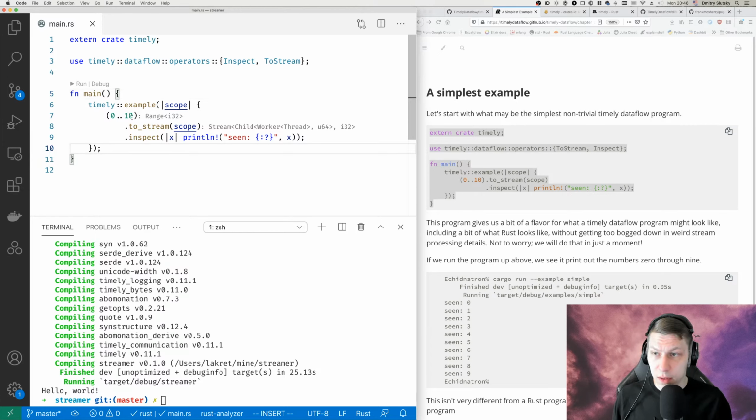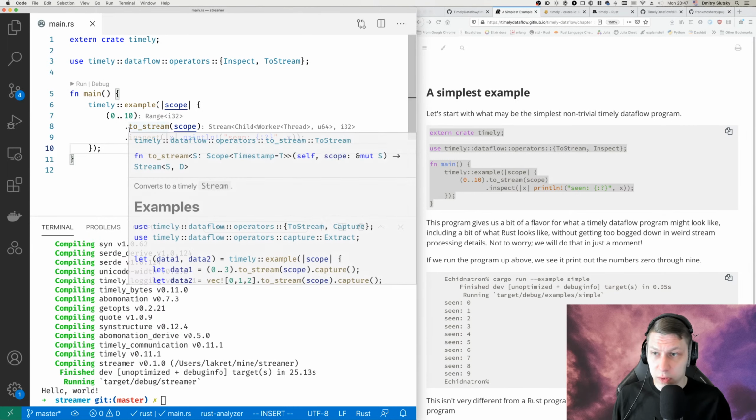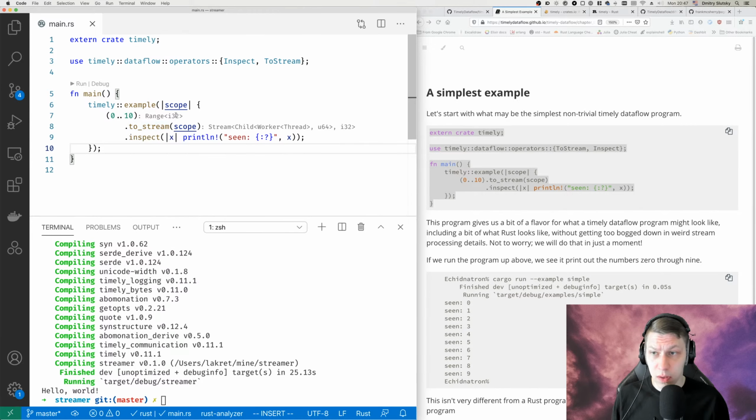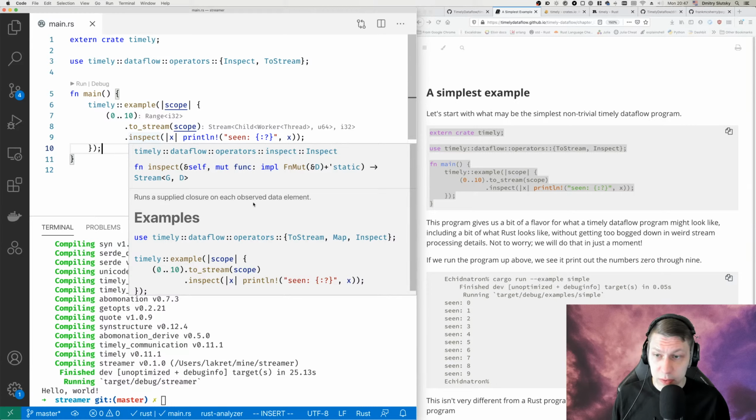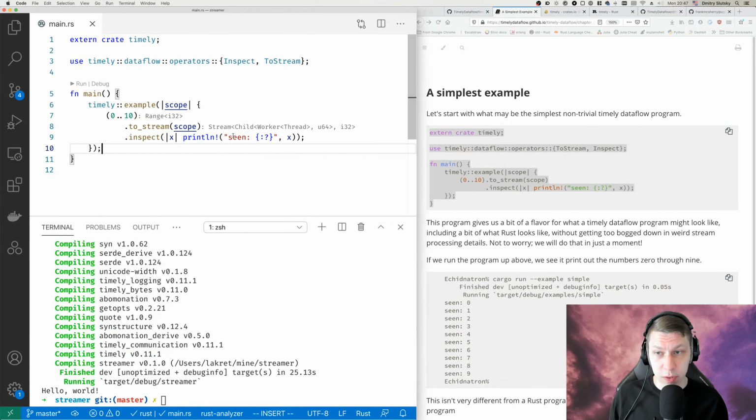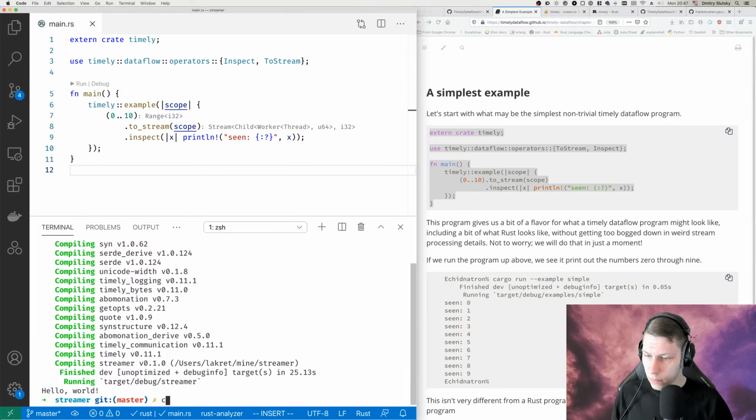And then we create a range from 0 to 10. We call to_stream, which converts it to a timely stream using this scope thingy, which I have no clue what it means yet. And then we just call inspect, which runs a supplied closure on each observed data element, where we just print stuff. Okay. Sounds fancy enough. Let's run it.